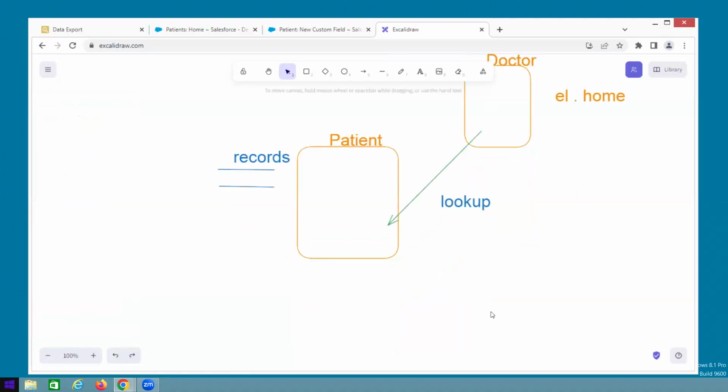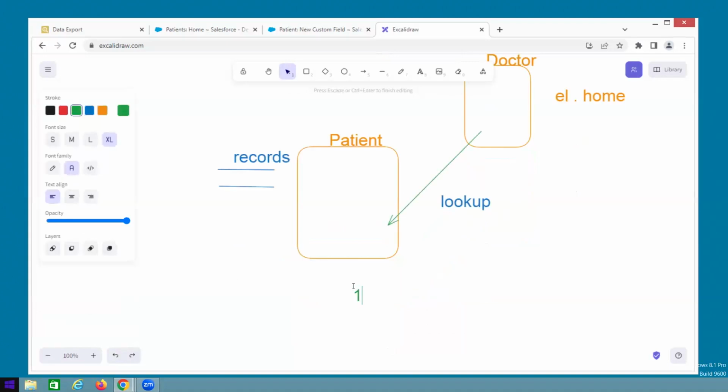So first step, what should I do? Create a lookup relationship between these two objects. Now, patient and doctor are connected. But I don't require a lookup relationship. I want a master relationship. In that case, what should I do?